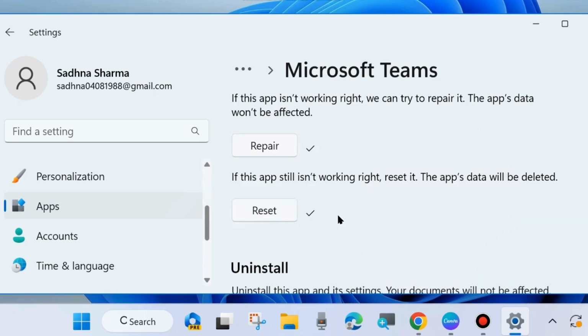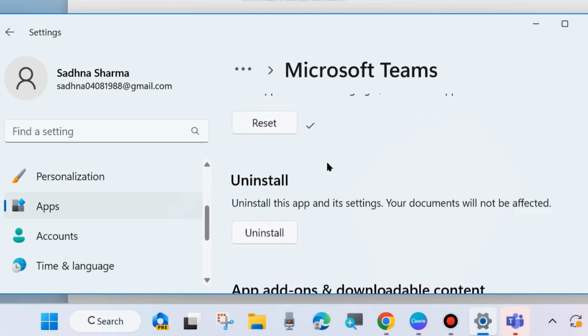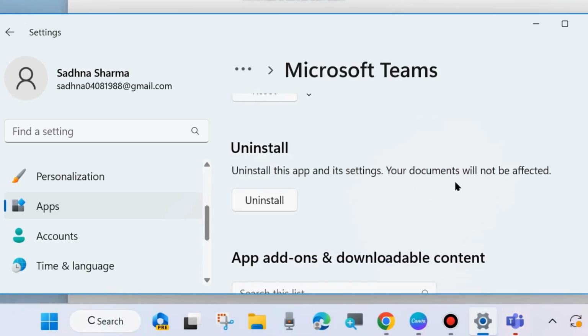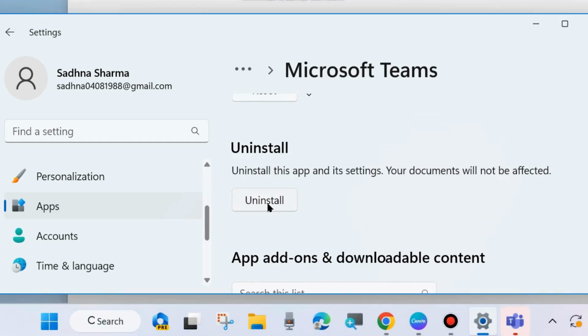If both options do not resolve your issue, then simply uninstall the Microsoft Teams app from your system and install a fresh version of the Microsoft Teams app through the Microsoft Store. So uninstall it and reinstall a fresh version of Microsoft Teams.